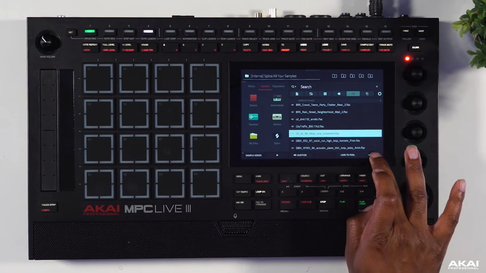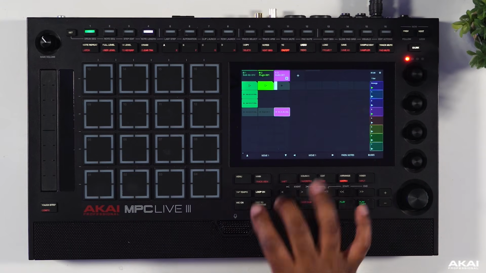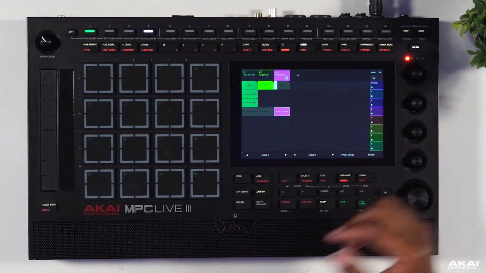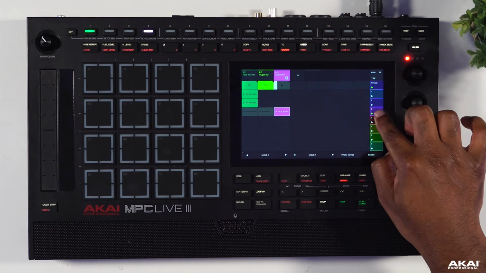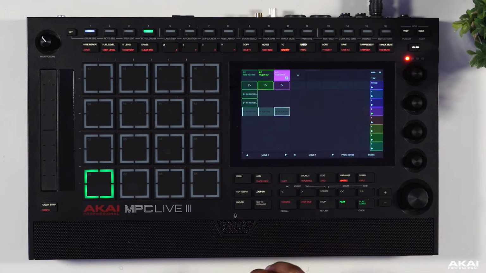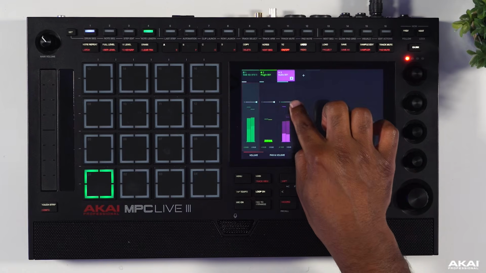We can hit load. And now we could go Shift and go back to our matrix and let's play this row, and we have our row launchers here. We can go ahead and launch this row right over here. Let's go into our mixer and turn that hi-hat down.